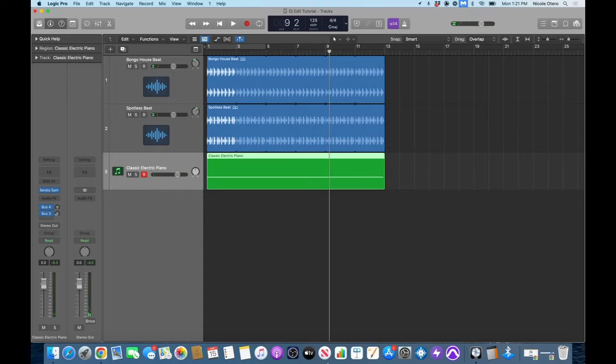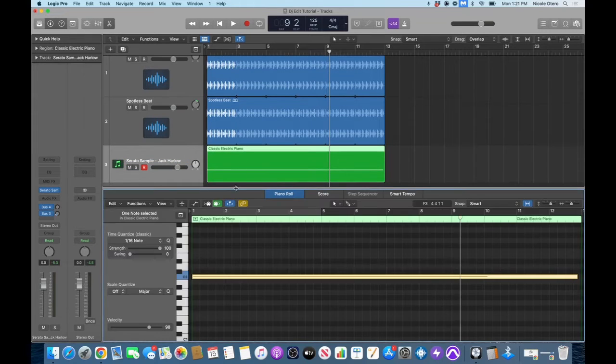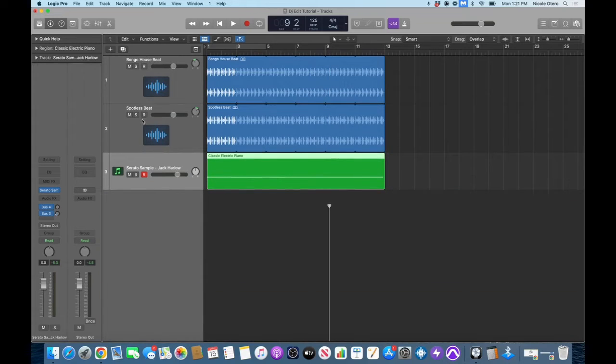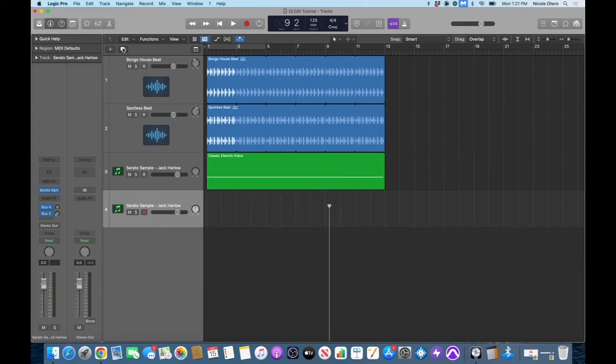So that's step 1. Now I know there's another song that I'd like to sample that I want to use in this track. So now I'm just going to duplicate this track. I'm going to actually rename this Serato Sample Jack Harlow. So I know what this is, right? And you could always rename it also on the audio file, the MIDI file as well. But so now I'm going to duplicate this. I'll rename this. I'm actually sampling Ego Death, which I'll show you in a second.